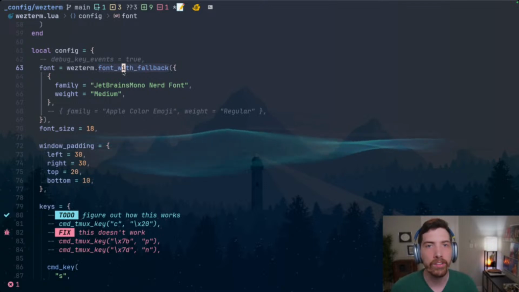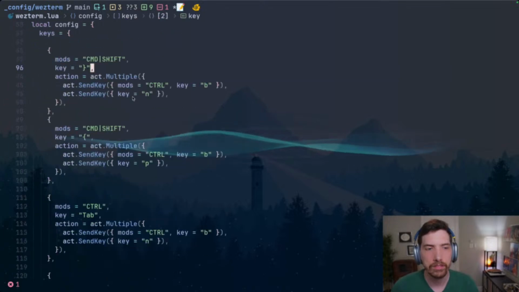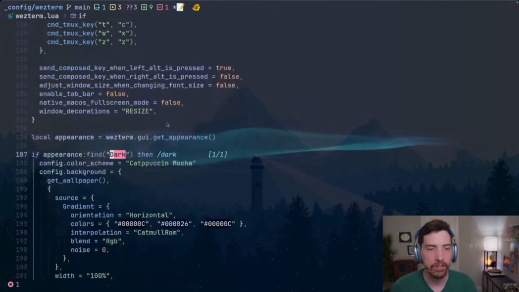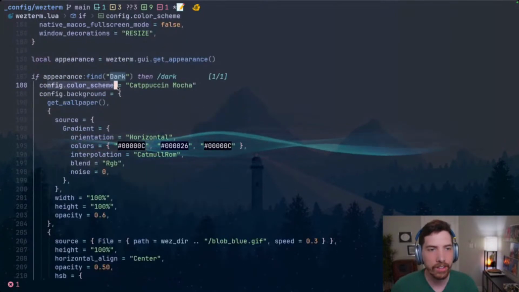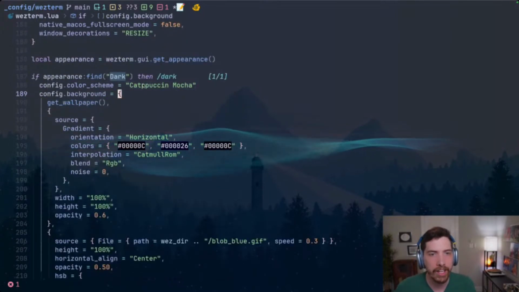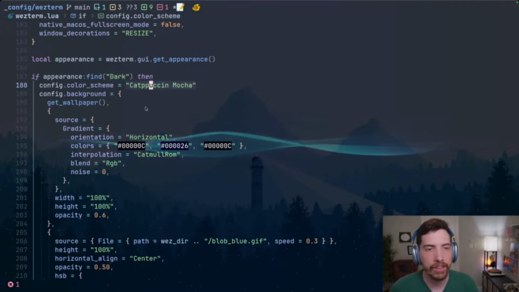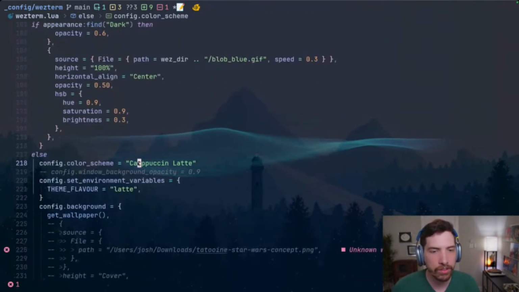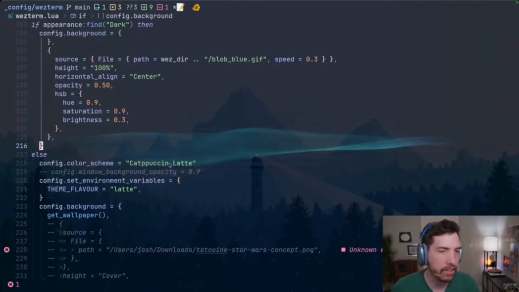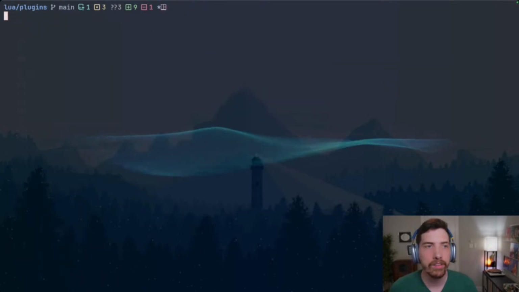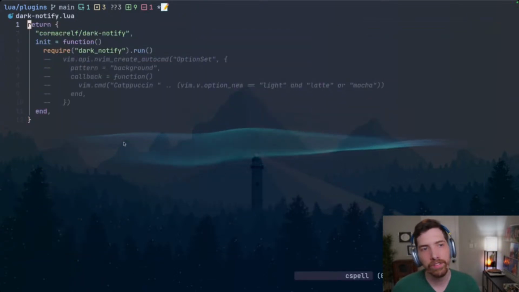And I was able to achieve all that with, basically, the appearance, where we can set the color scheme. I use Catppuccin, so Catppuccin Mocha is for dark mode, and for light mode we use Catppuccin Latte. Latte has the colors for the terminal. And then plugins, dark-notify, yes.